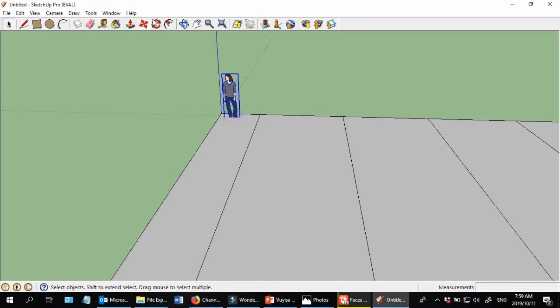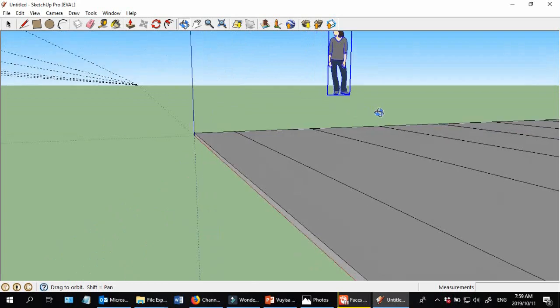Let me just do that again. This is the move tool over here. Shortcut for move tool is M. I'm going to raise this person up. As you can tell, there's a blue line on the blue axis, which means that I'm moving this person either up or down. Now I'm moving them to the right, and as you can see, we had a green line there that was on the green axis. As I move them forward, you see there's a red line.